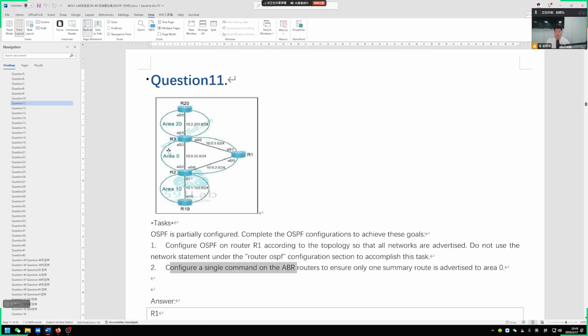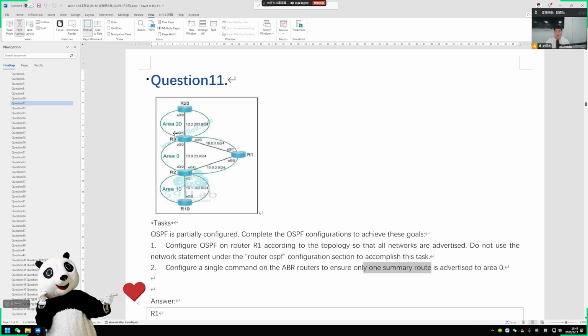Then the second question says we need to work on the ABRs. R2 has its interfaces in Area 0 and in Area 10, so R2 is an Area Border Router, ABR. R3 is also an ABR, between Area 20 and Area 0. So we need to configure these 2 ABRs to ensure that, for Area 10 and Area 20, within our Area 0 we advertise a summary route entry. In simple terms, we need to do the aggregation within our area: a summary of our Type 3 LSAs.